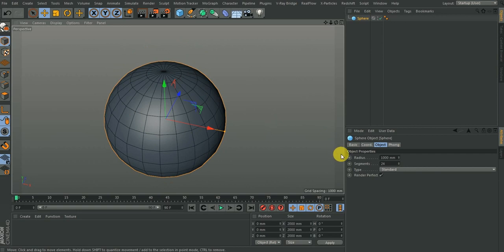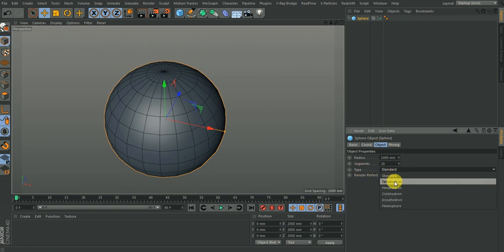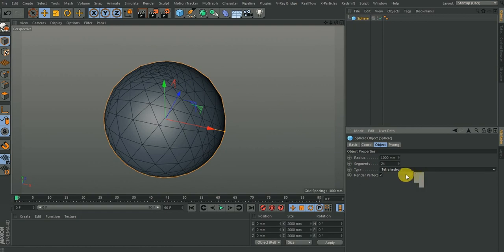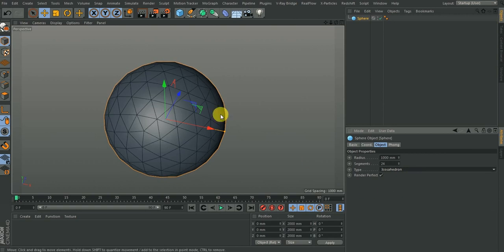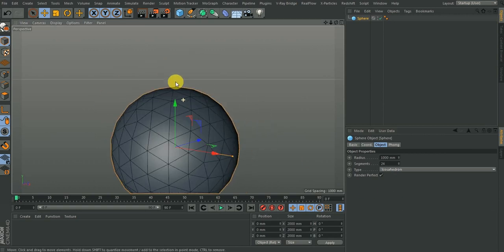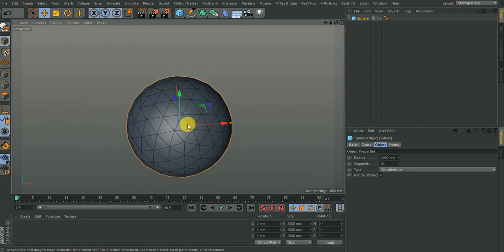Luckily for us, if you go to the attributes of the sphere, in the object tab, you have the types that you can choose. The first one is standard. They have tetrahedron, and if you keep going down, you have hexahedron, but the one we want is the icosahedron, and that has an equal distribution on this sphere, and that is what we want.